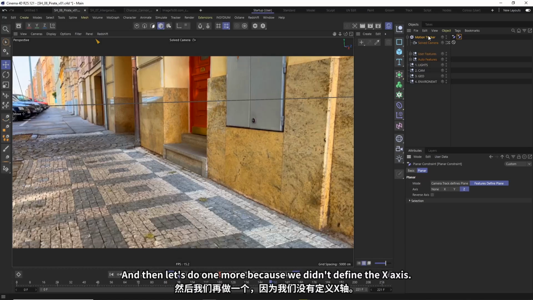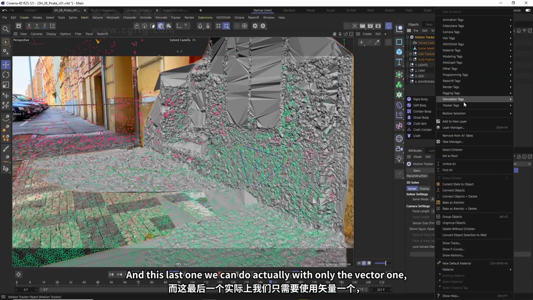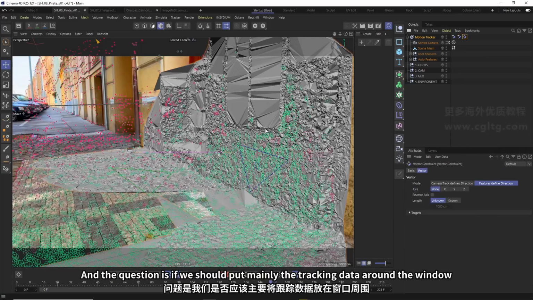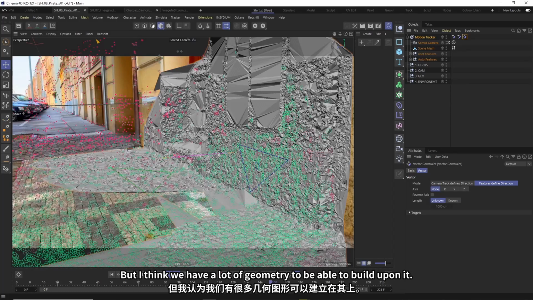And then let's do one more, because we didn't define the x-axis. So we have the z-axis, we have the y-axis. Let's do one more, and this last one we can actually do with only the vector one, as I was telling you before. That's how I used to mainly define axes. And the question is whether you should put the tracking data around the window, because the window is supposed to be the most precise. But I think we have a lot of geometry to build upon.